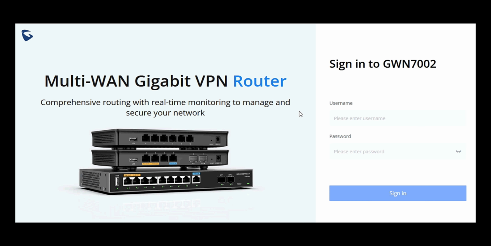Today I have the GWN multi-WAN gigabit VPN router. The network router series is GWN7001, 7002 and 7003. Today I have the GWN7002 with me, and I'm going to show you the web interface and features of the router. So let me quickly log in to the device.